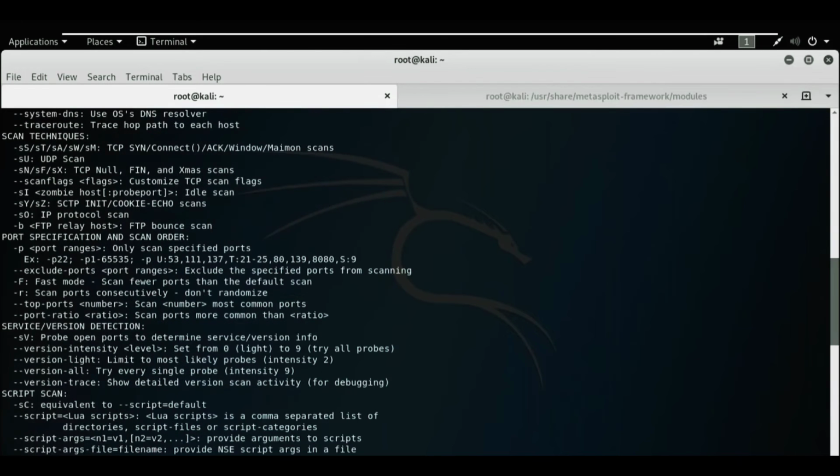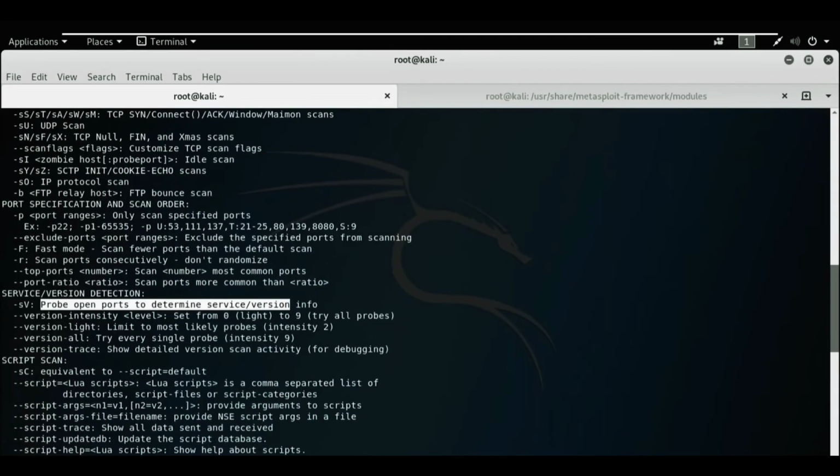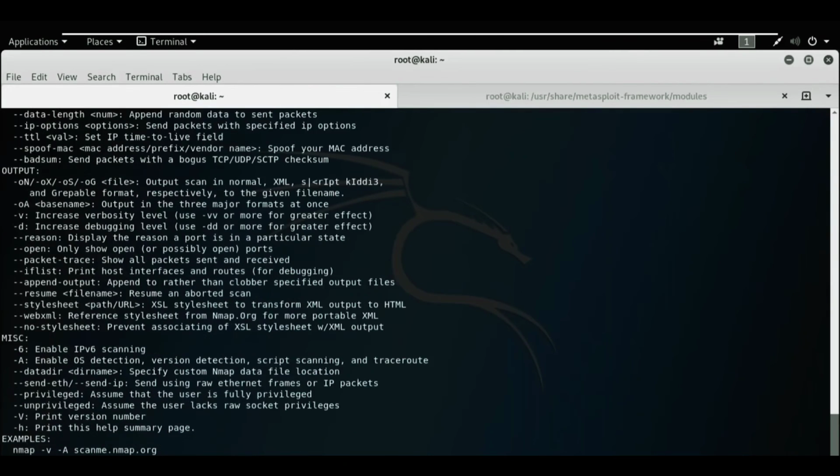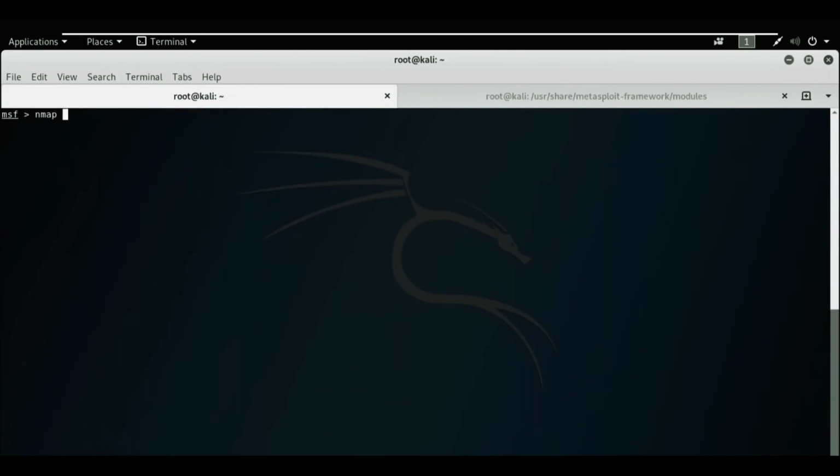Here, service version detection, -sV, probes open ports to determine service or version information. We'll be using that command here. So let me get back. Let me clear the screen again, and nmap. And we want to scan our host operating system, which is Metasploitable 2.